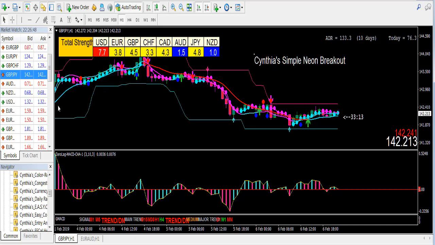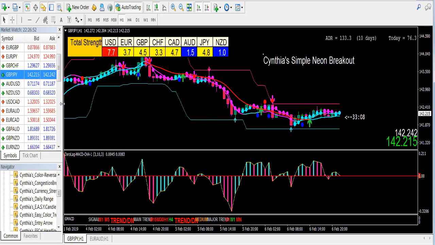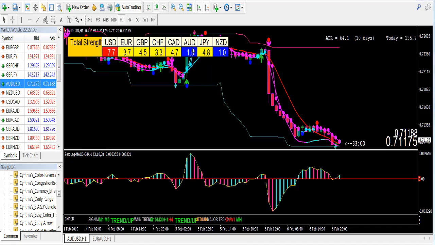But let's take a look at, just for fun, AUD USD. Now the AUD is very, very weak at blue 1.5, and the US dollar is very, very strong. So for a long time, for several hours now, the AUD USD has been selling off because we sell the weak currency and buy the strong currency. So this particular pair has been going down, down, down.